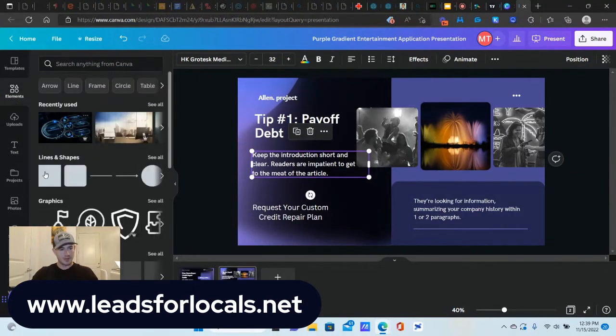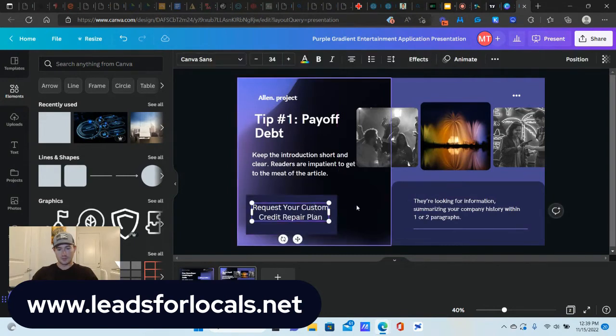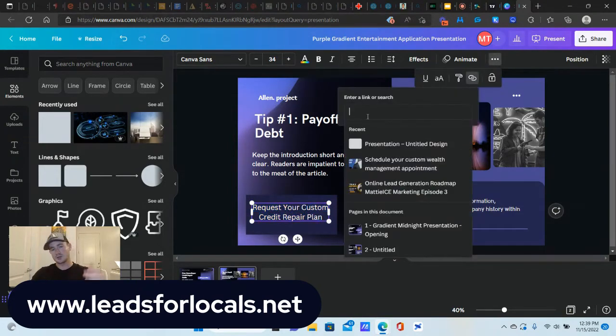All right. We're going to go to elements. We can actually turn this into a button. We're going to choose the little square right here, and we're going to just adjust it a little bit. And we can now basically turn this into a button inside of our PDF, and we're going to highlight this. And right here, these 3 little dots, this link, you're going to insert the link to the page of the next step of your funnel.